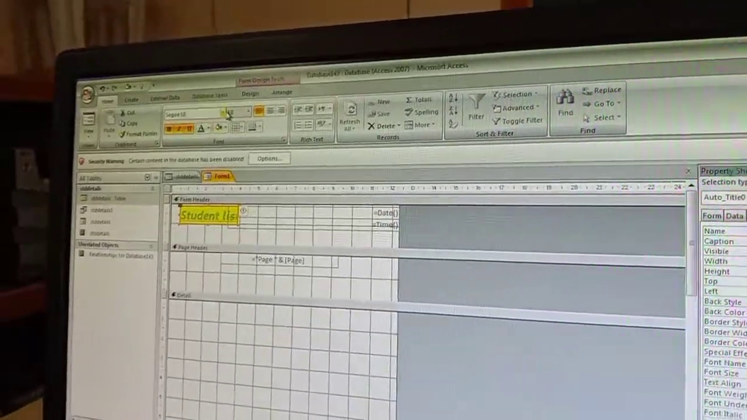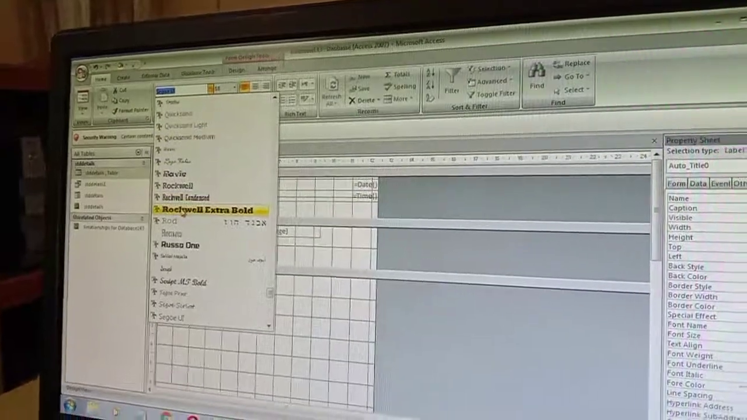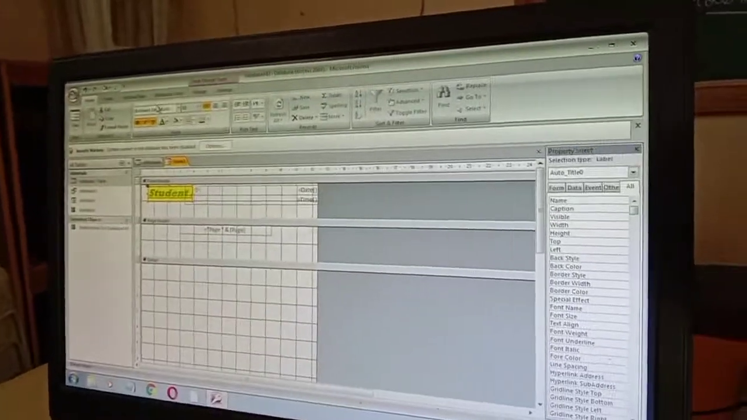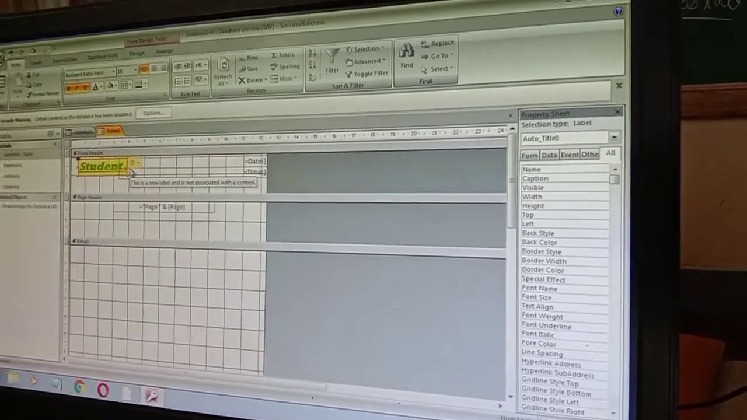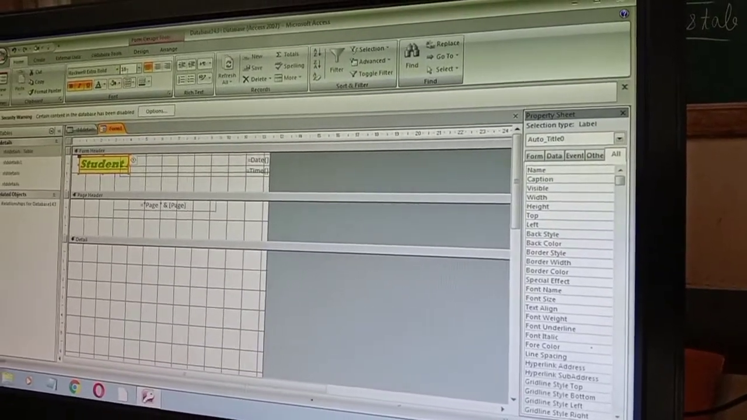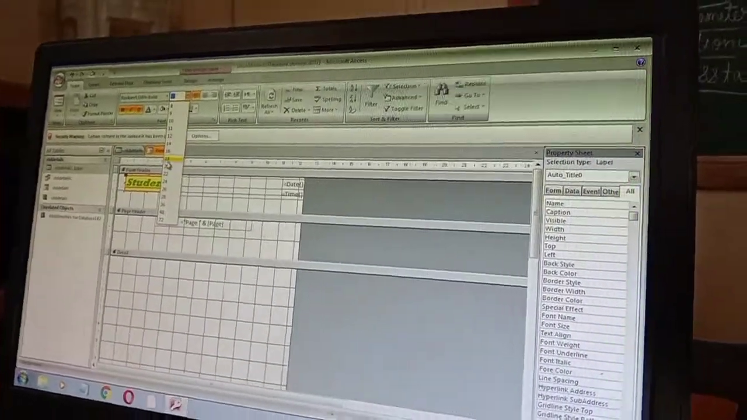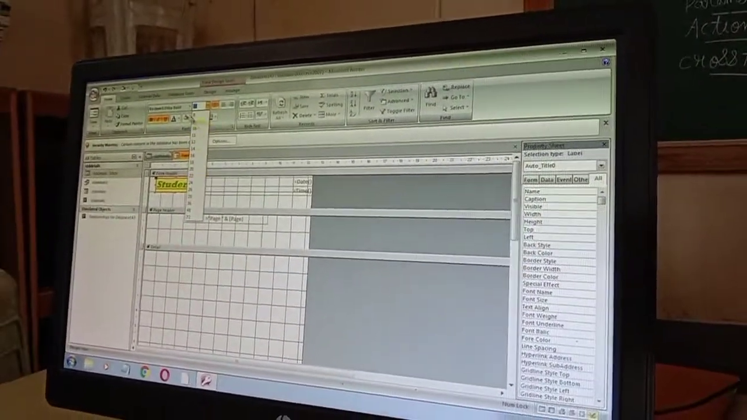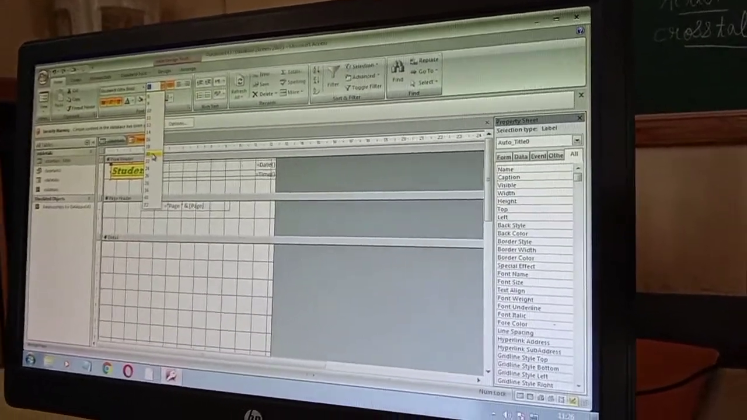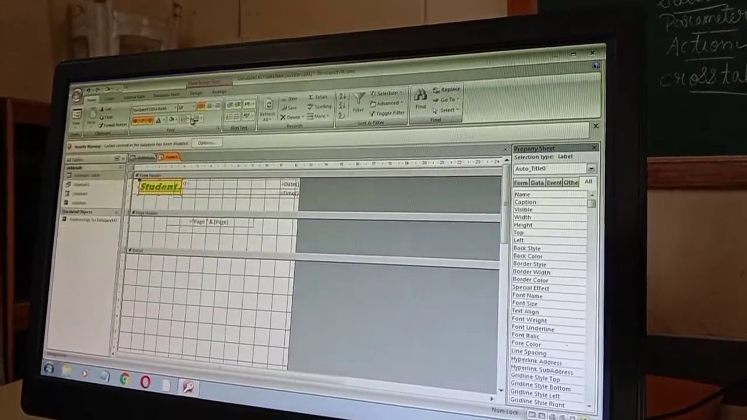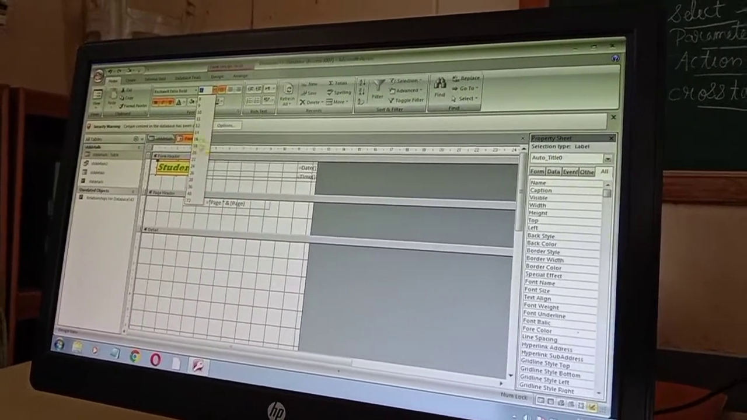You can even use the font style. You can change the style, whatever is available you can select. Here I have selected Rockwell Extra Bold. You can even select Times New Roman, Arial, or whichever font style you like you can choose. Here the size of the font I have selected is 18. You can use 18 or you can go with other numbers also according to the requirement.